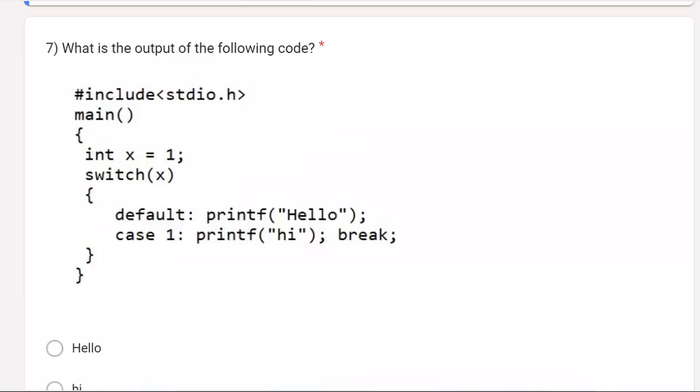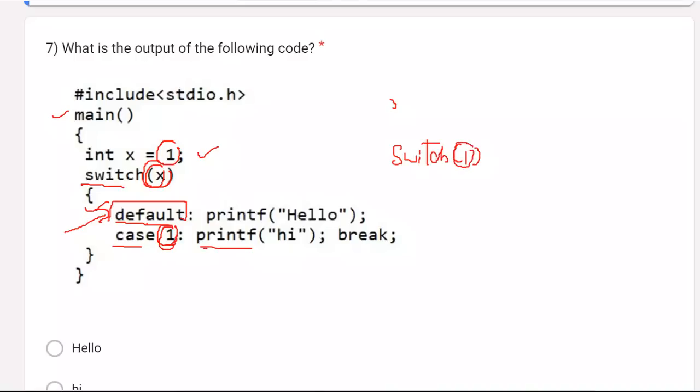The next question is main. Here int I is equal to x, switch of x. What is the value of x? x is equal to 1. That means switch of 1. First of all, you have to compare where the case is matched, where this expression and the case expression match. Even though we wrote the default in front, only if we don't have any matching case expression will the default be executed. Here the expression is 1 and we have case 1 also, so this will be executed.